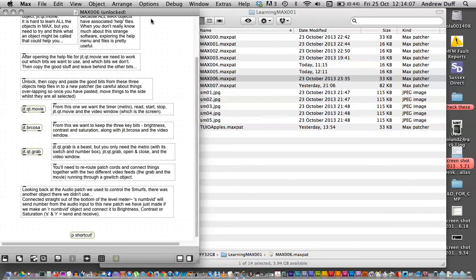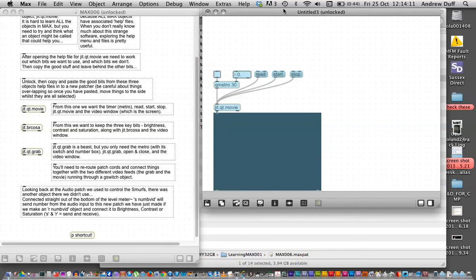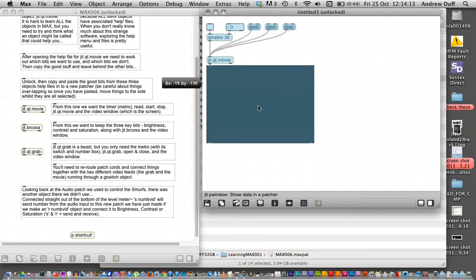Now you want to make a new patch, so you can just do Command and N, and you can paste that bit that you've just stolen into there. Sorry, what did you open to paste that in? Command and N just to make a new one.